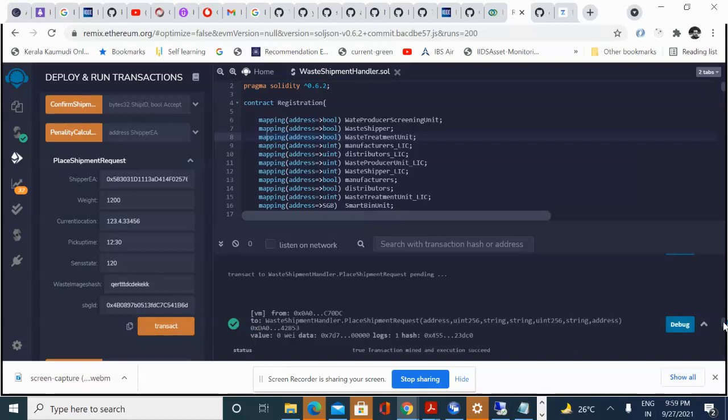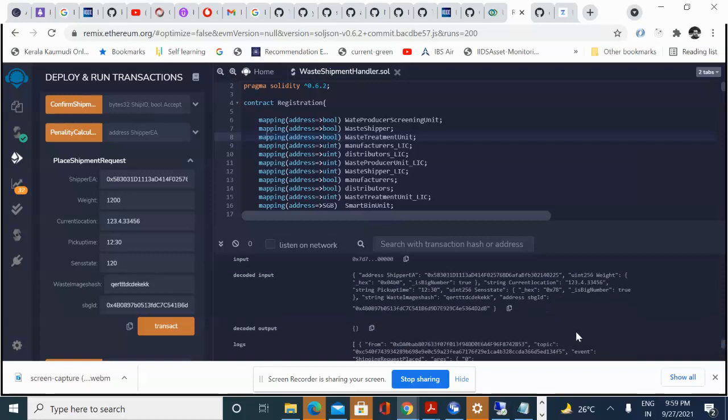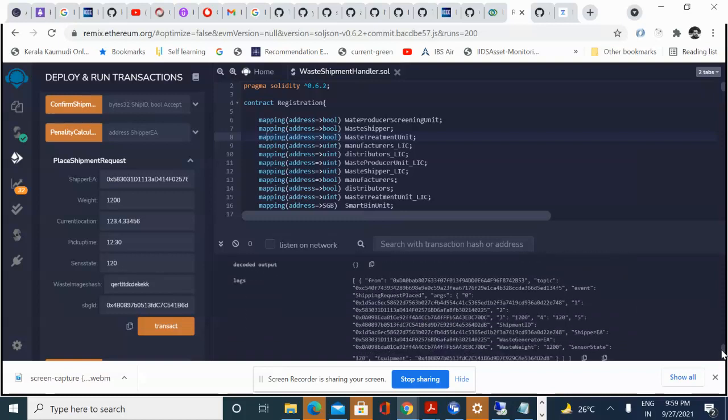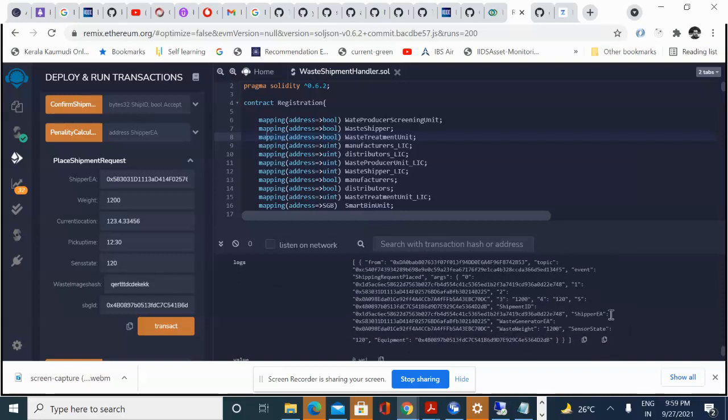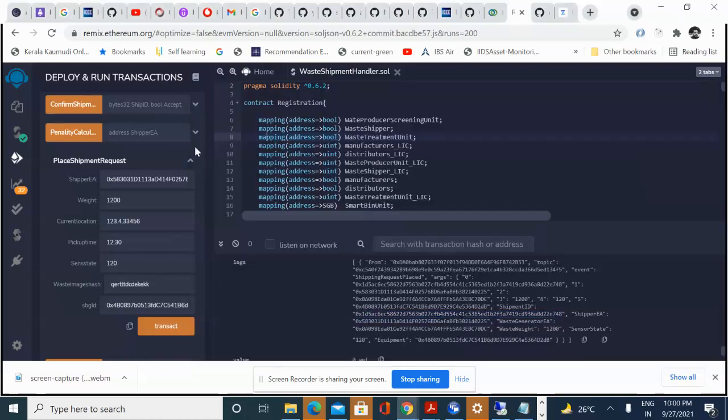One more parameter we have to copy, that is the shipment ID. That is the ID of this particular shipment order. It is just below; we have to copy that shipment ID. This ID is used to track or change the status in future.